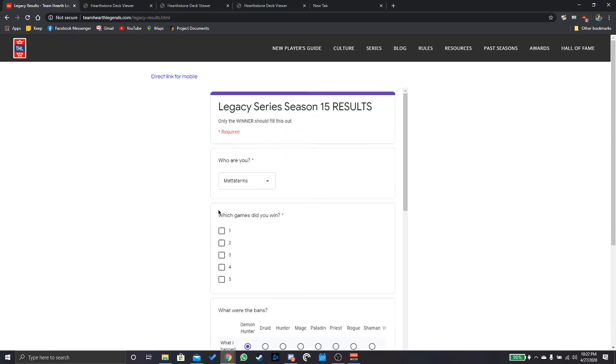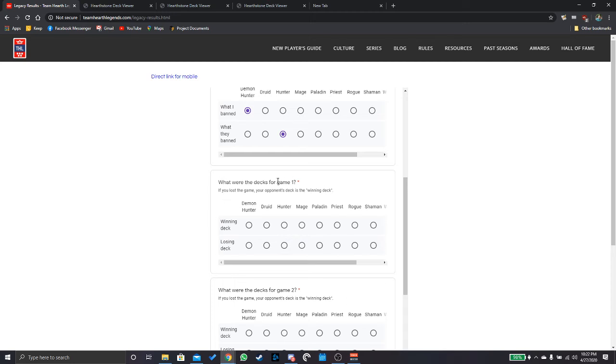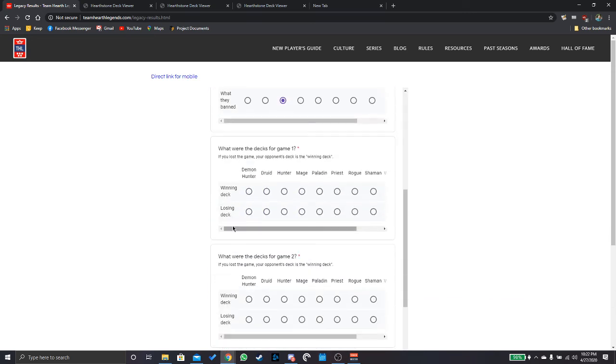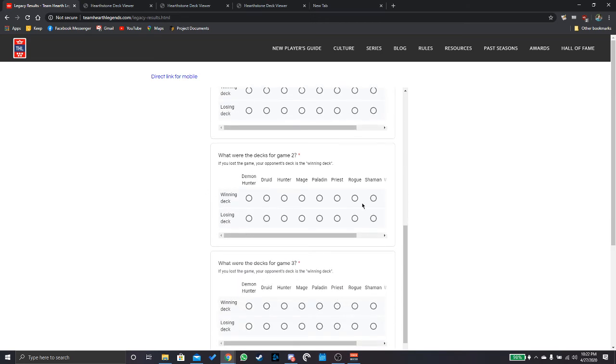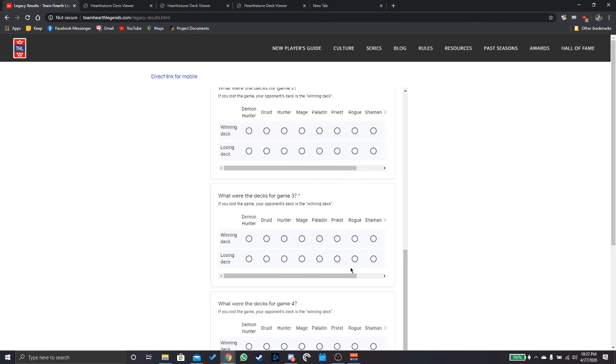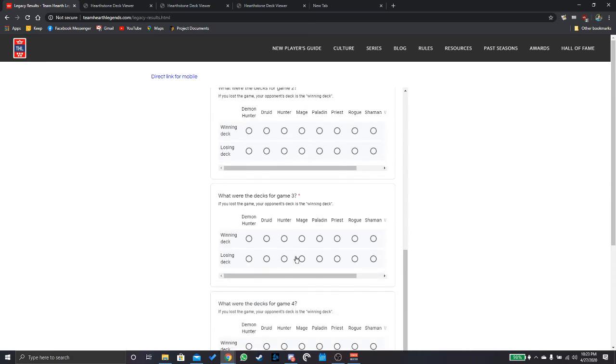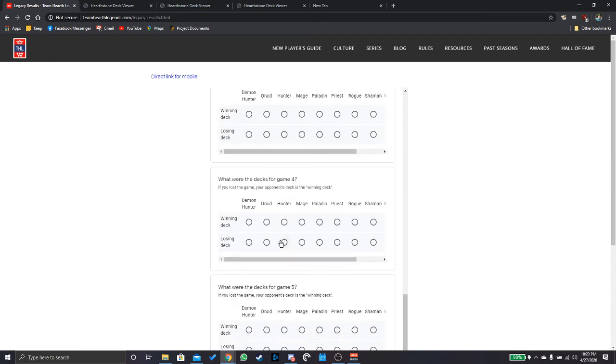This is where you enter the information for each individual game. Like you probably already told it that you won 1, 3, and 5. So this will be your winning deck for game 1, the opponent's losing deck. The winning deck is always on the top. That's what trips people up a little bit sometimes, where the winning deck is always on the top. So for me, if I lost game 2, this will be the deck my opponent played. This will be the deck I played. I won game 3, so this will be the deck I played. This will be the deck my opponent played, etc., all the way down.